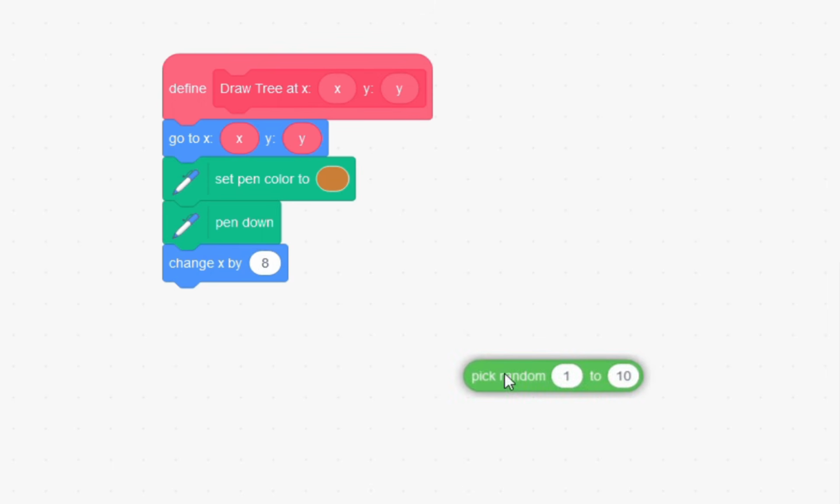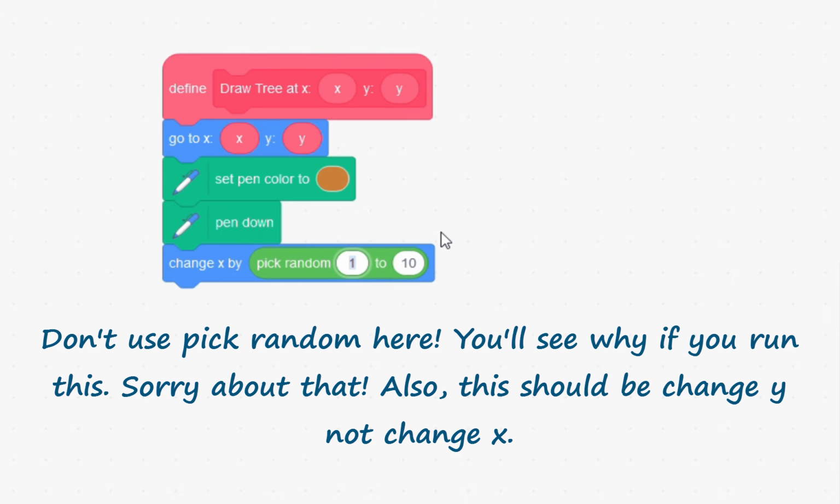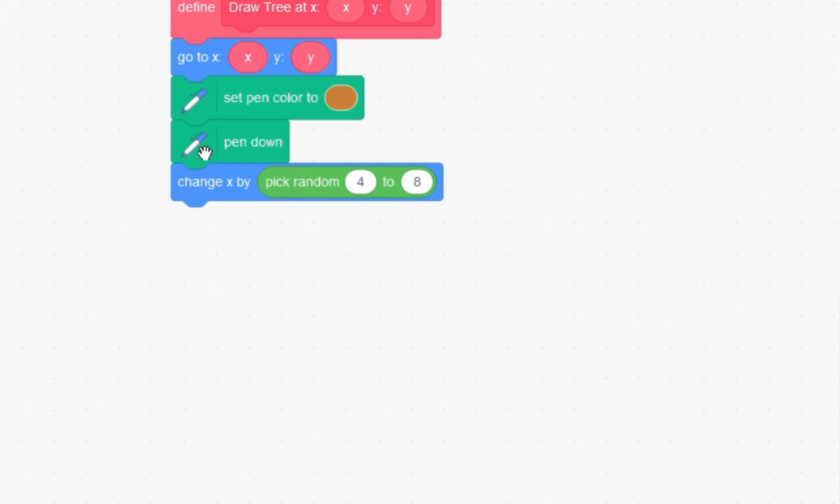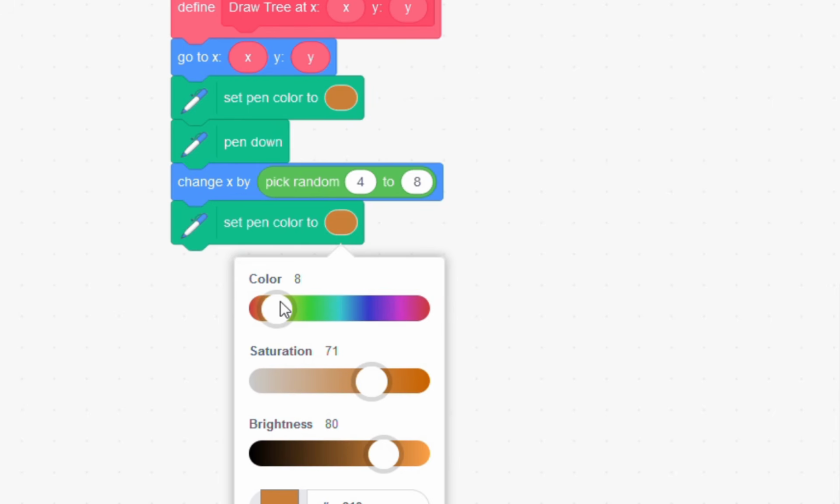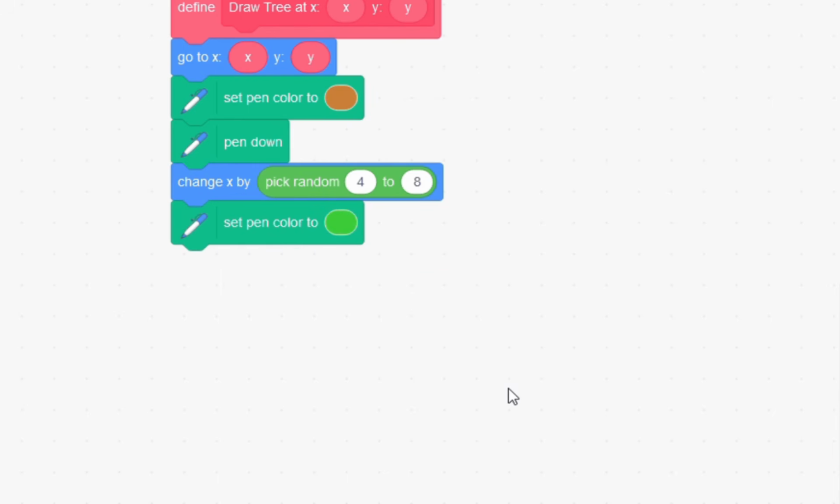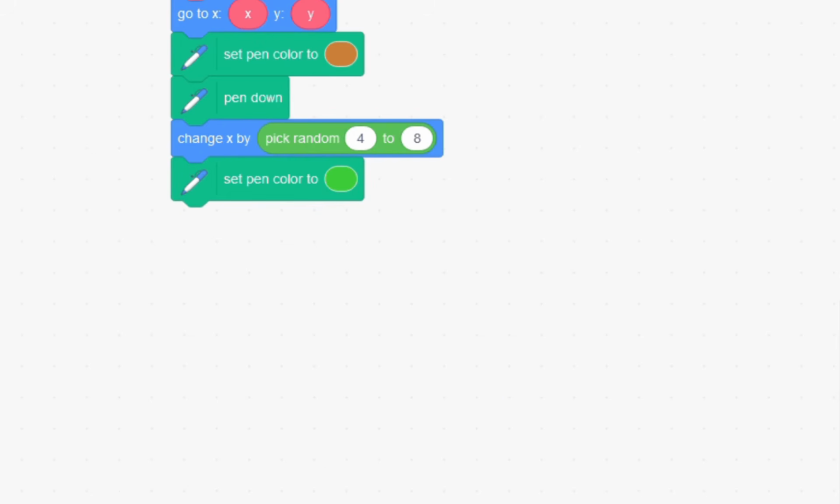Actually, we can do a random value here. Let's say 4 to 8. Right, then we're going to set pen color to green, and set pen size to big. Set pen size to, let's say, 8. That's a pretty big pen.